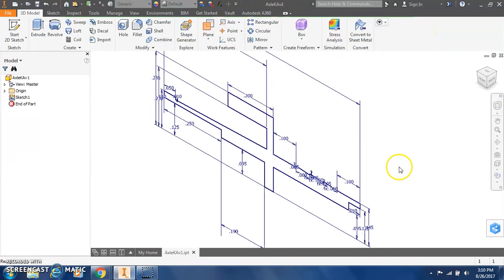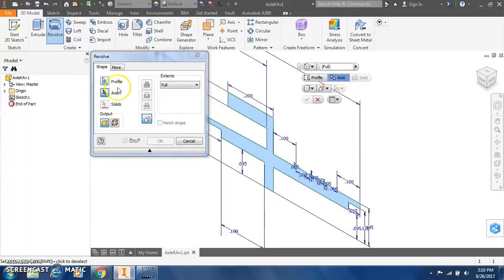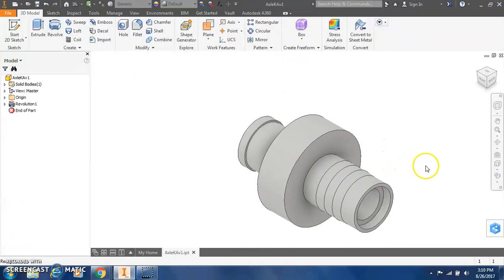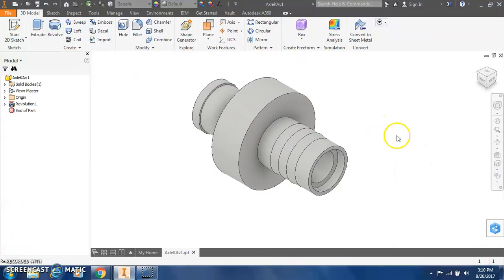That means that we are ready to revolve this to create our axle. So we go up to the revolve, select the profile. The axis to revolve around, we need to revolve around this bottom horizontal edge. And sure enough, that looks like our axle, so let's click OK. This is a great time to save your work.